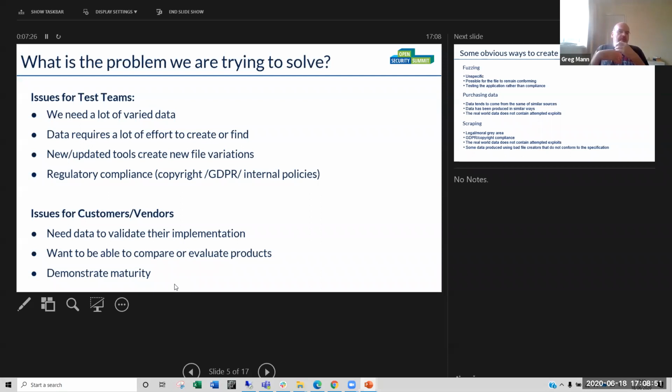The next point is about new or updated tools, or changes of use by people out in the world. If we've got a set of data, new tools come along, or in existing tools, vendors add new features, and that creates changes in the structures of the files that appear. So we need to be constantly updating to get those new variations, so we can make sure that our engines actually deal with them.